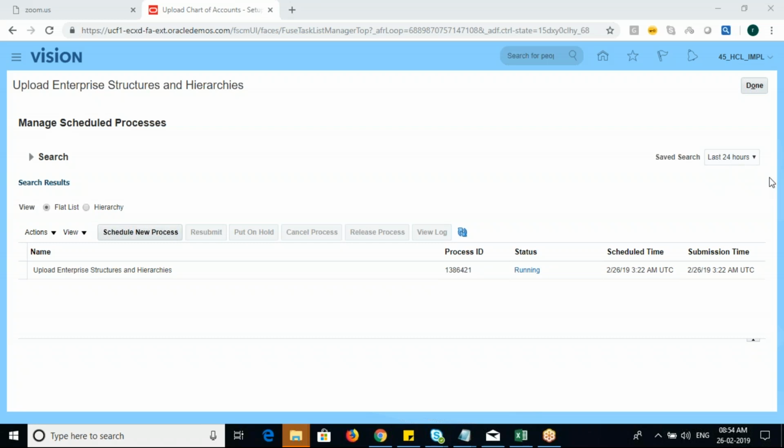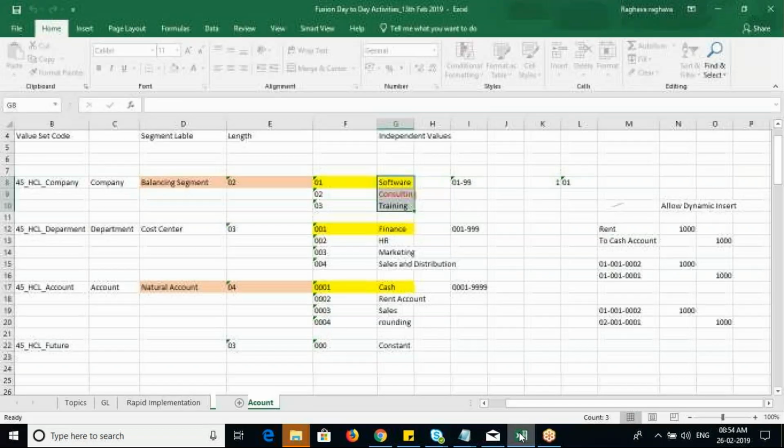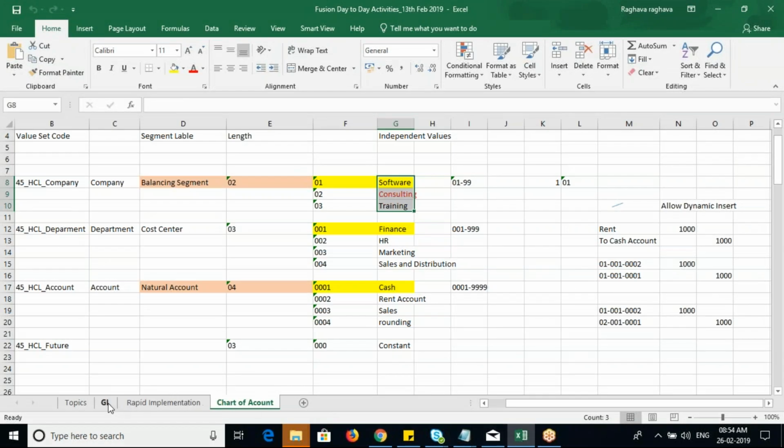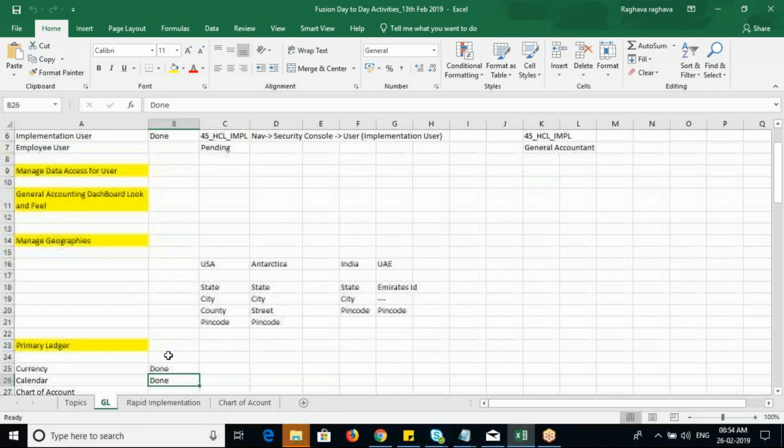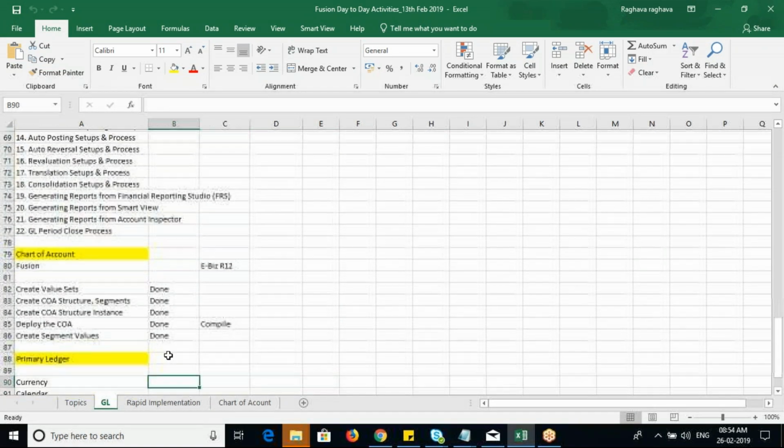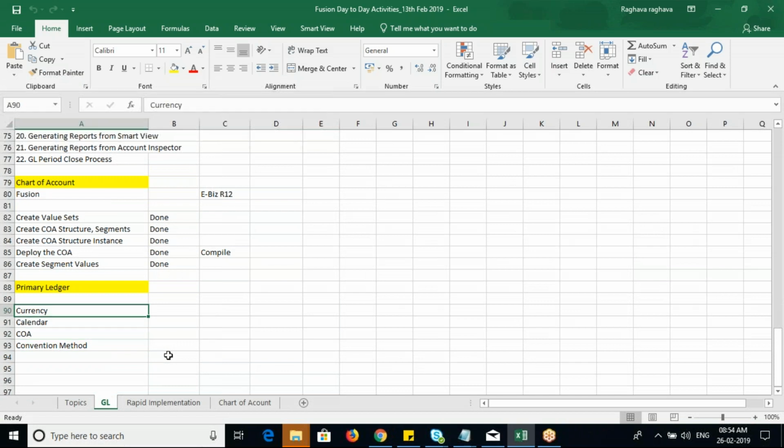For one primary ledger, this is the basic criteria. So when you go to the GL, this is the primary ledger, right? For a primary ledger, what are the basic things required? Currency, calendar, chart of accounts, and accounting convention method.